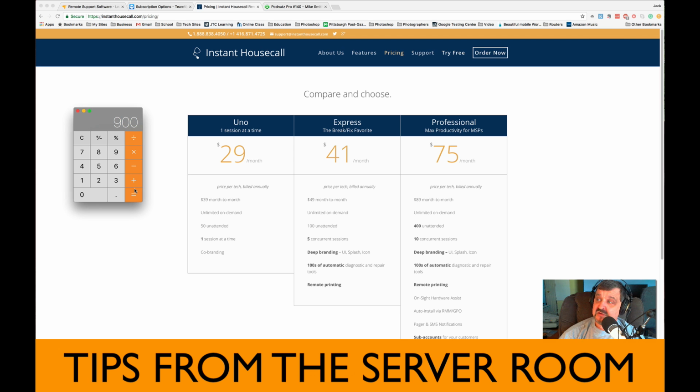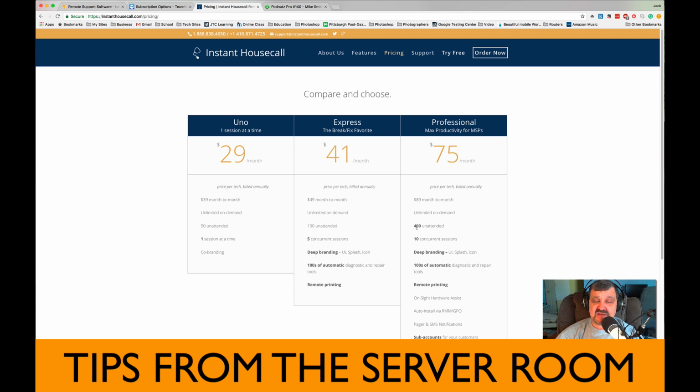Now, granted, when you're doing remote support for people, you can build some of this back into your price. You can usually spin that off as being more of an instant response. If you buy this package, maybe charge your user a $10 fee a month to be able to have this on their computer so you can access it. You can spin it off that way, I guess. And there's ways you can do that. But again, it should be unlimited unattended. 10 concurrent sessions.